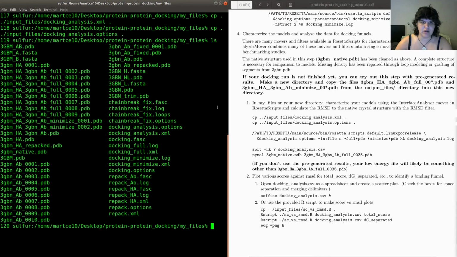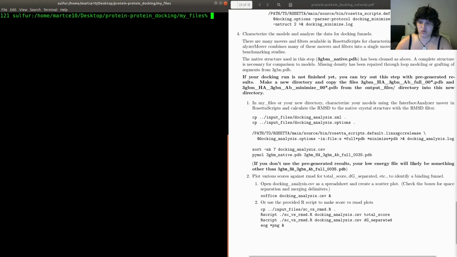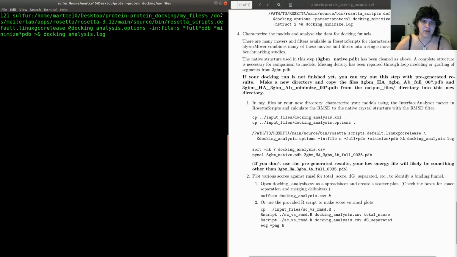Okay, so now we are ready to launch the analysis. Here we are basically calling all the input that we created with the docking run, so the full and also the minimized, and it will take some minutes to calculate, and then we will analyze and plot the result.